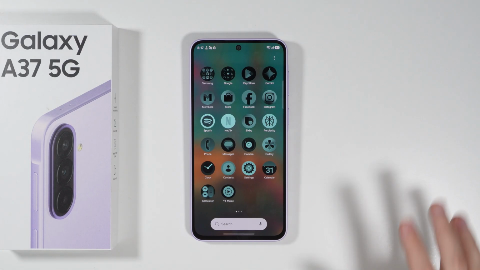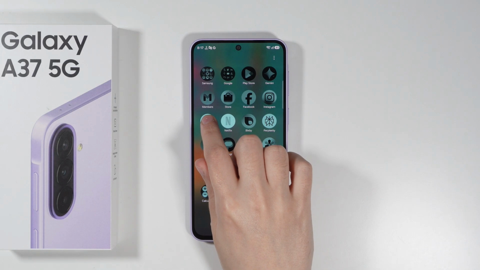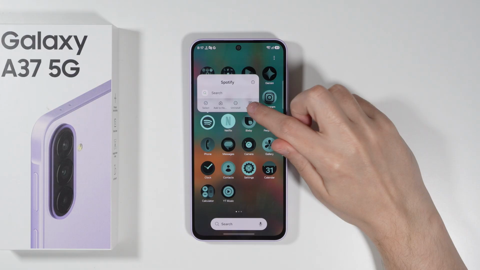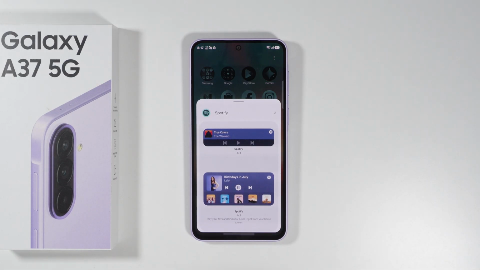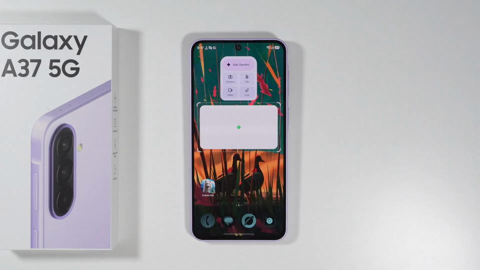Another method is to press and hold your finger on an app on the home screen or app drawer, so it doesn't matter. And then if that app has widgets, then you will find a widgets option in here, and then you will see just widgets from that specific app. And then the rest is pretty much the same. You can just drag and drop it anywhere.